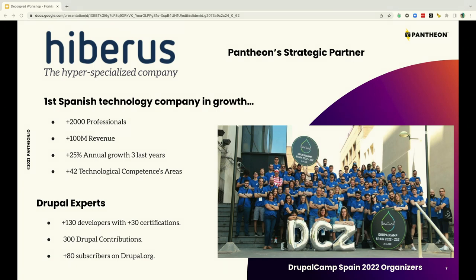All of this is what we call our hybridus culture. I'm talking about Drupal, not about the whole company, only Drupal. We have a CMS area, a Drupal area, with more than 150 developers. More than 50 are certified, with Acquia or others.